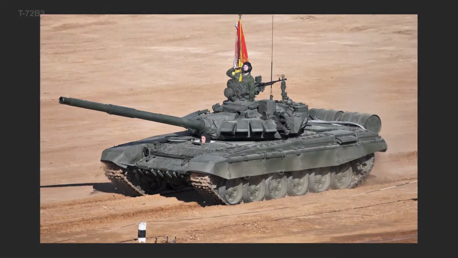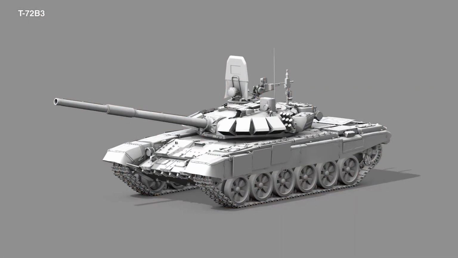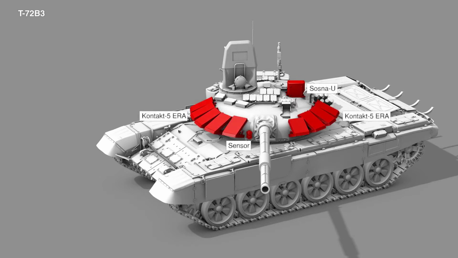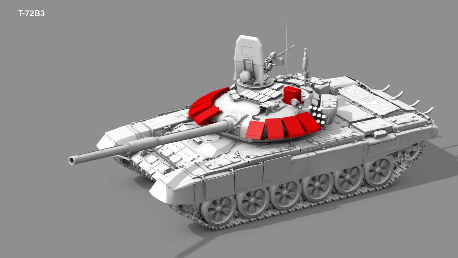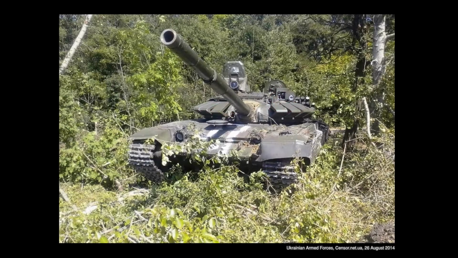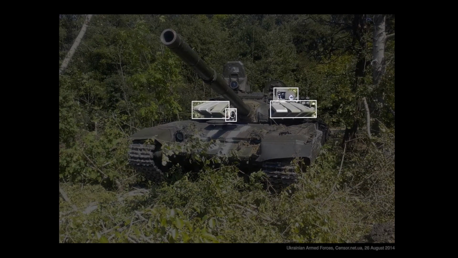We used this information to build a detailed model of the T-72B3, including a sight system known as the Sosna-U, a sensor, and these Contact 5 explosive reactive armor plates. We compared the model against images from the Ilovaisk battlefield. In this photo of a tank captured by Ukrainian forces, we can clearly see the features unique to the T-72B3.